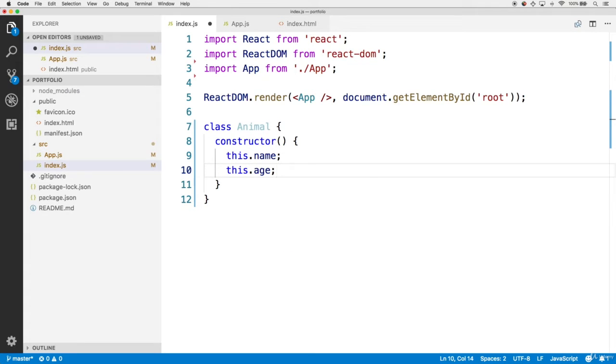The this keyword is a powerful one. It's a special object that gets recreated uniquely for every instance of the class. So one animal instance is going to have its own this object. A second animal instance will also have its own this object to work with as well. This will get more clear once we actually create instances of the animal class.